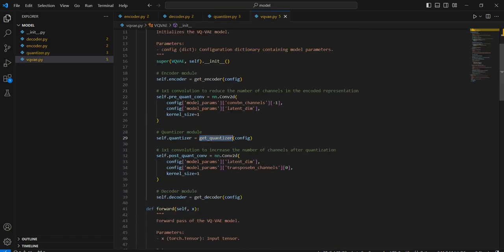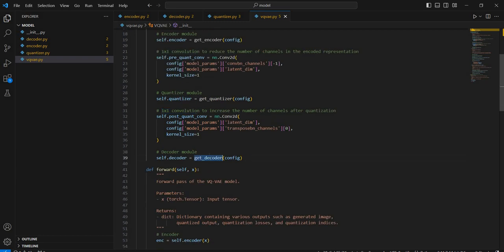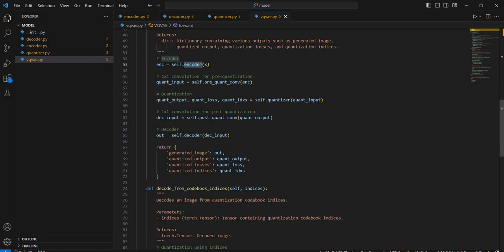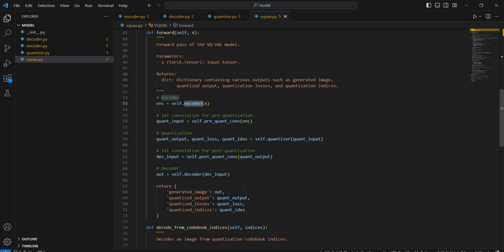Going back to our main code, we have performed the quantization, and we also have the 1x1 convolution post quantization. Then we pass it to the decoder, where we calculate the reconstruction loss. If you see here, we are performing the forward propagation, where we have the encoder, and we pass the encoder output to the pre-quantization. Once we get the quantized input, we perform the quantization and calculate the commitment loss and the codebook loss. After which we again perform the 1x1 convolution to pass it to the decoder. These are the different losses. So this is how we perform the encoding and decoding process in the vector quantized variational autoencoder.